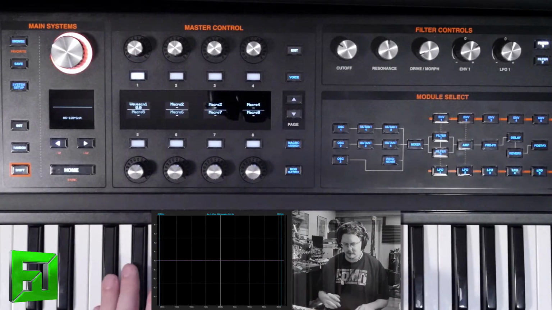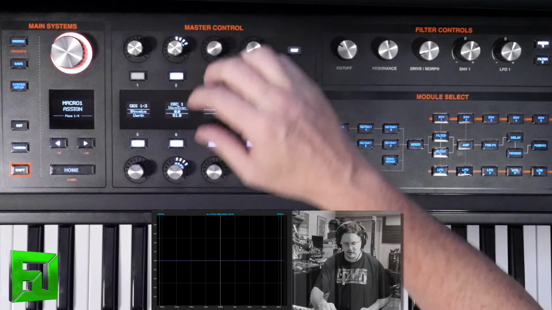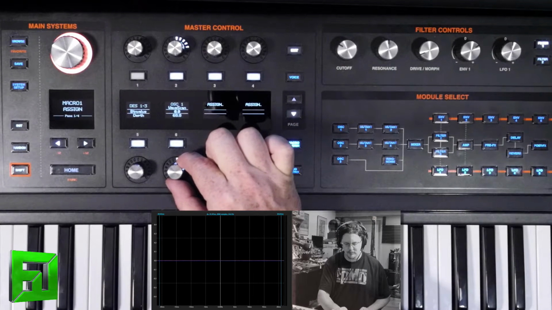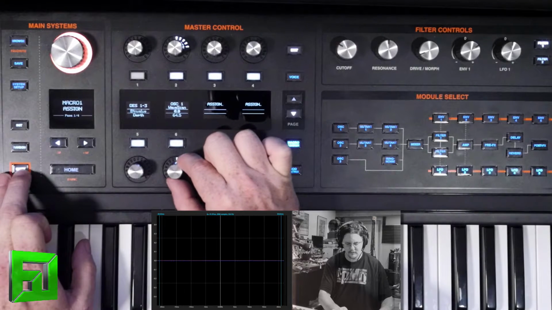Now, of course, I could take it to 64, and if I go to 64, it'll go to a perfect square wave there, I believe. I believe it was wave 4 that I had. Hold shift to get fine resolution here.